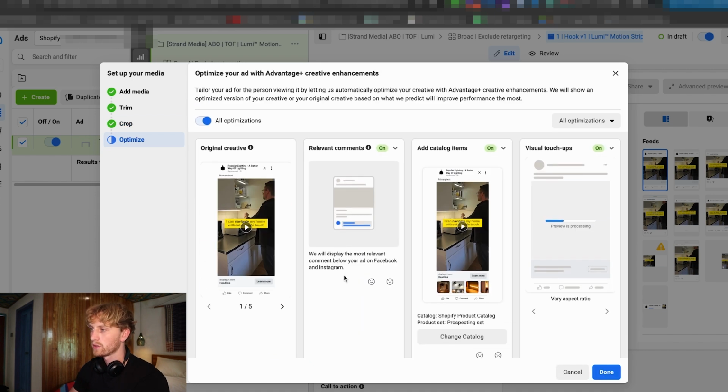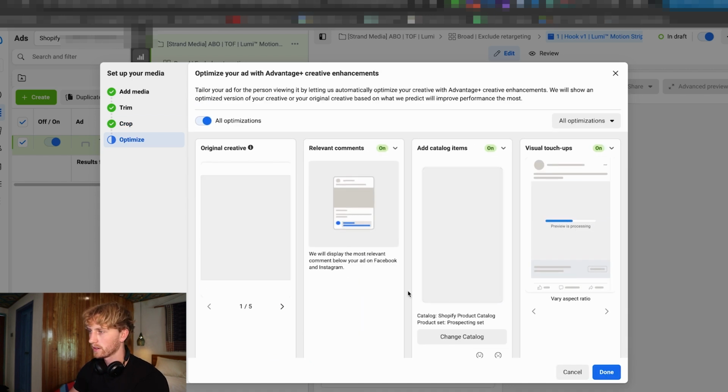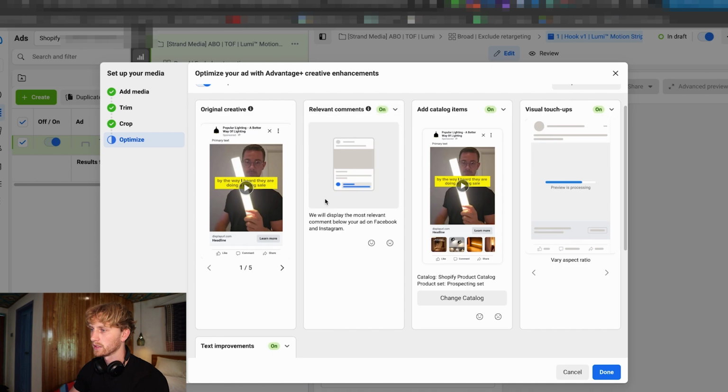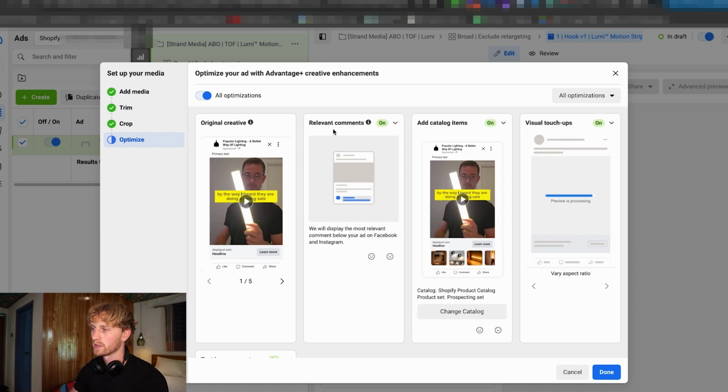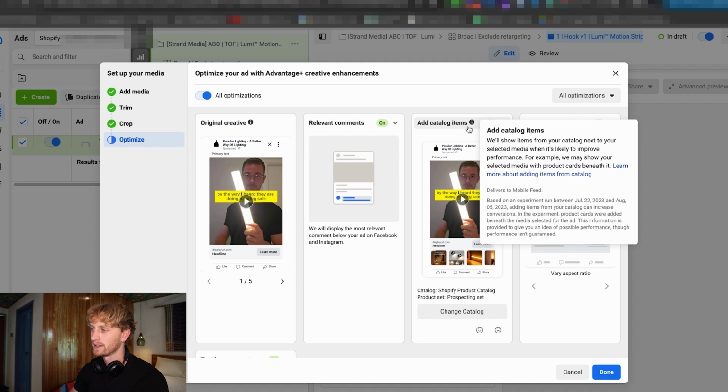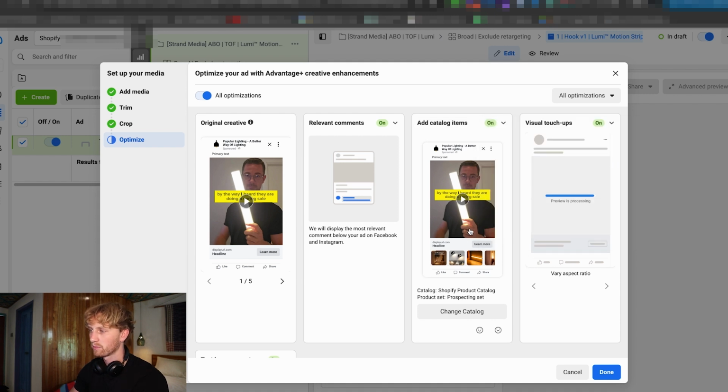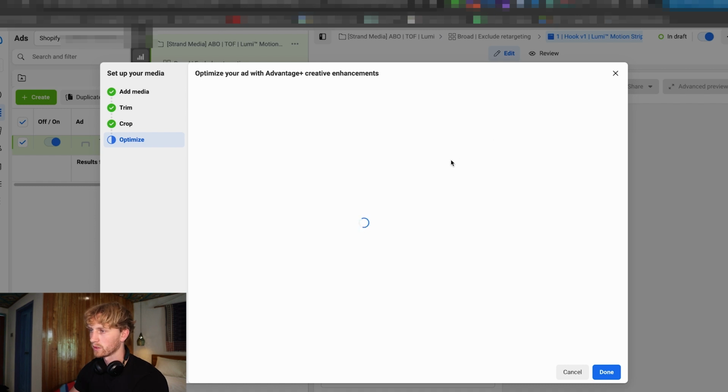Now, what you can choose to optimize, there's quite a few things here. You can add catalog items, relevant comments, text improvements. So these are all ways that Facebook and the algorithm can optimize your ad and test out different variations. So one I always keep on is relevant comments. Catalog items aren't necessarily relevant in this case because we're talking about a specific product and we don't want other products to come up under here. So I'm going to turn this one off in this case.